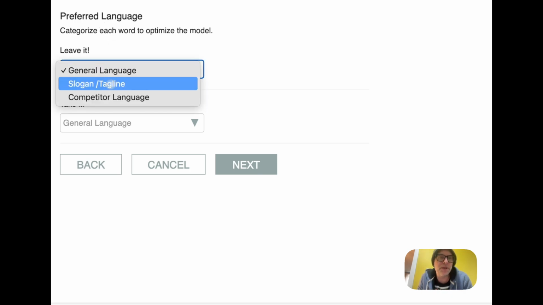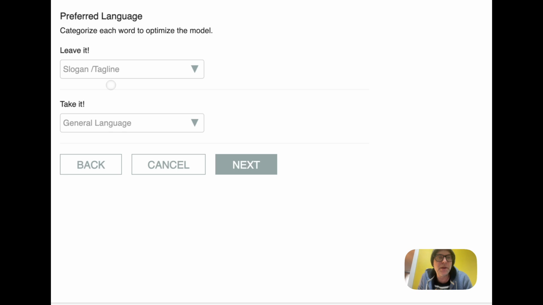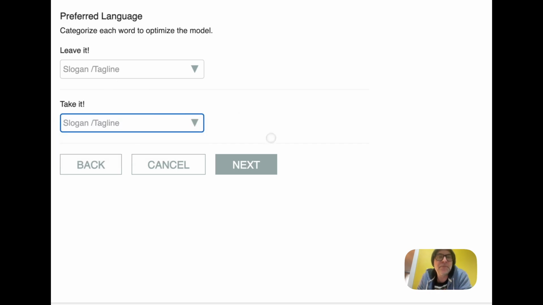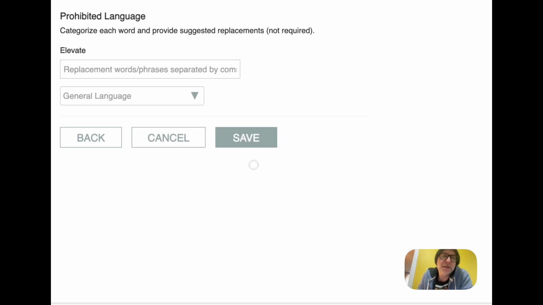So now we're going to define each of our preferred phrases. Leave it, we're going to say that it's a slogan or a tagline. And then we're actually going to do the same for take it. I'm going to click next. And now for elevate, we'll leave this as general language here. But we actually also have the option to add replacement words or phrases. Now, if we leave this blank, Brand will use its own judgment and it will choose words for you. So if you don't feel like doing this, you don't have to.